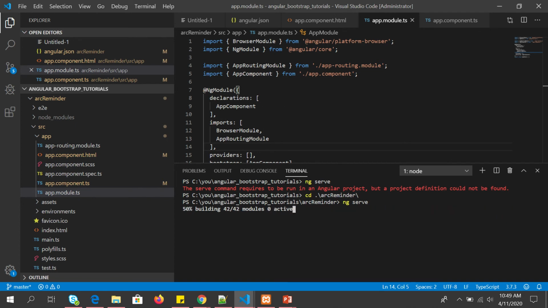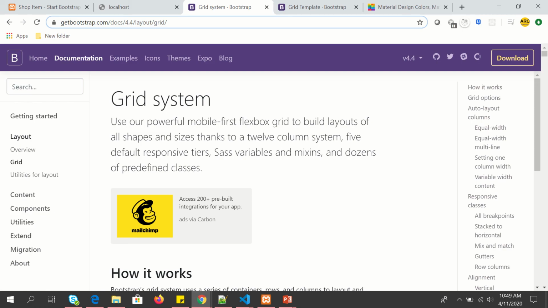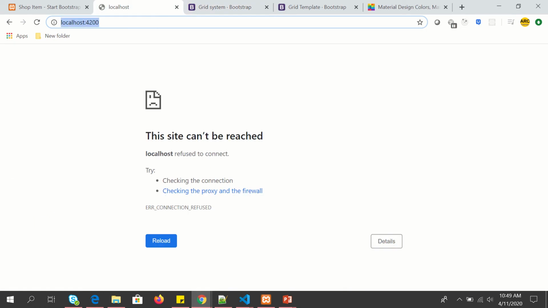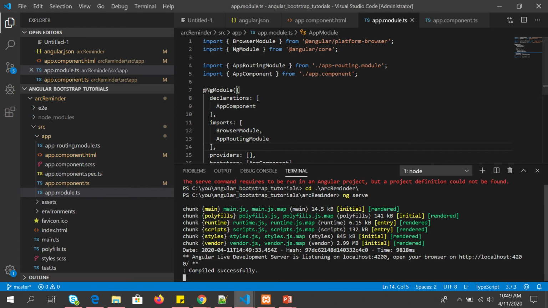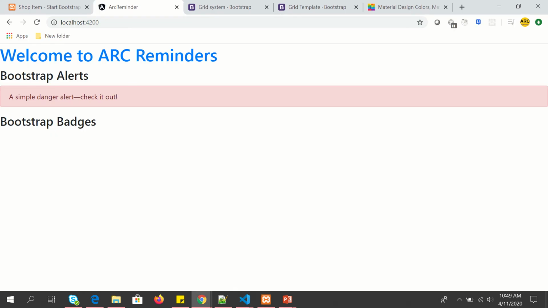In the meanwhile, I'll open the browser and we'll just type localhost 4200. Alright, so the application is compiled successfully, and when you open, this is what we had built last time. It doesn't look that great. We'll modify it now to make it better.